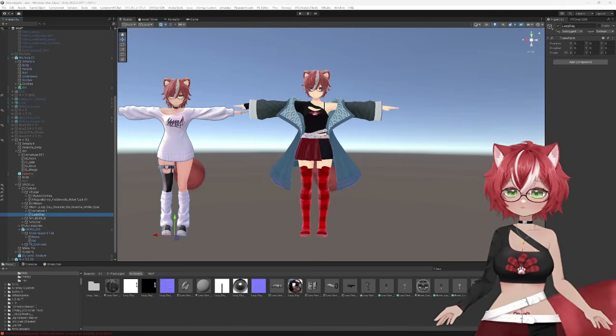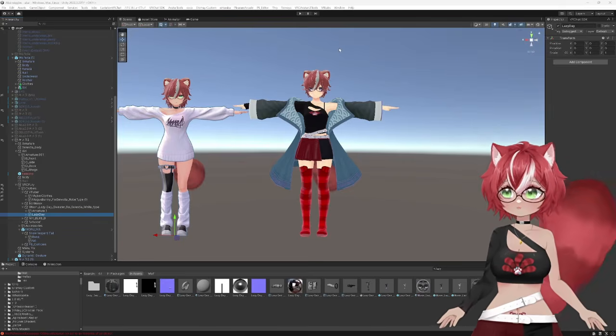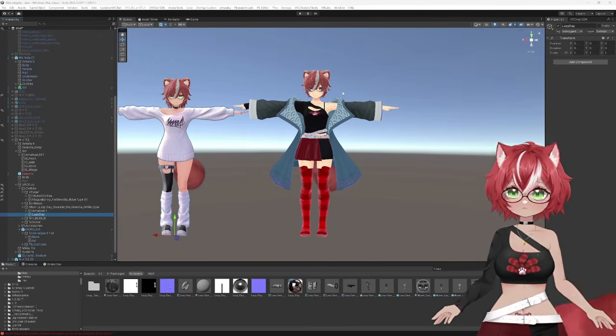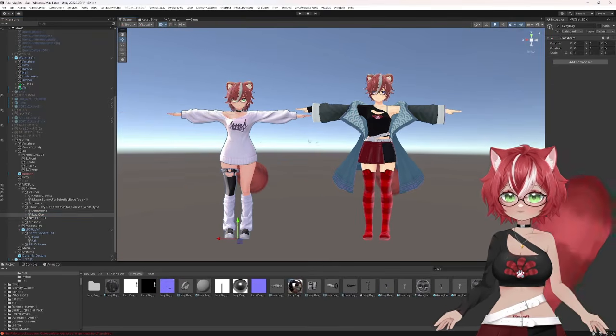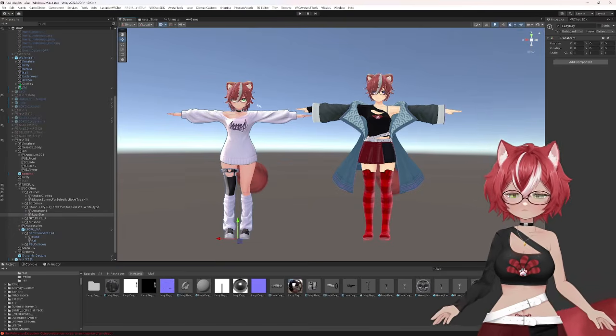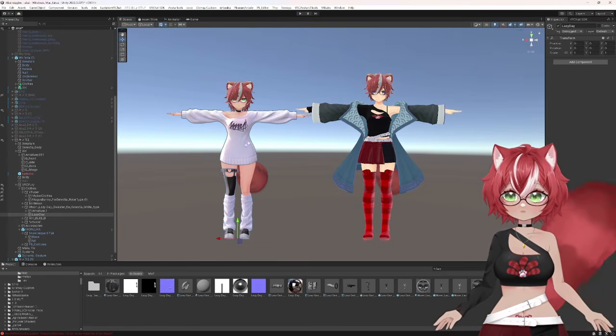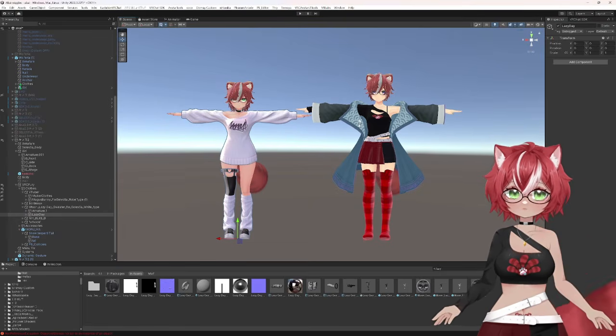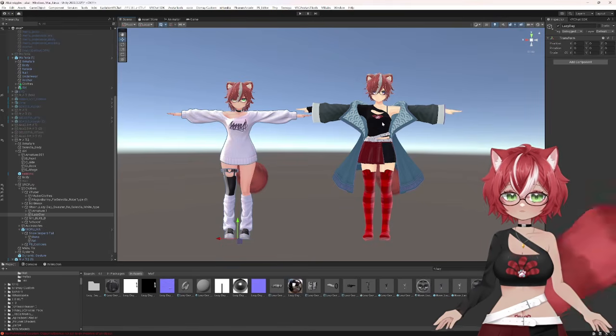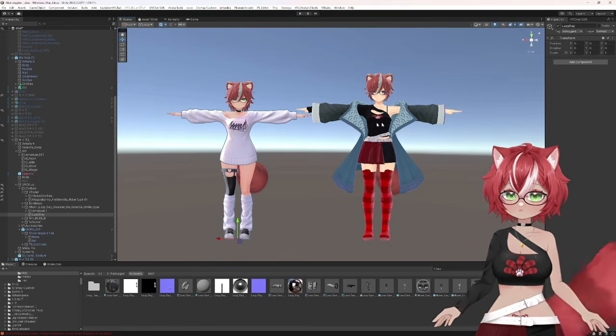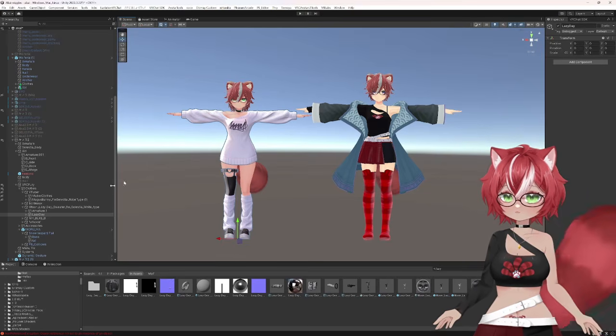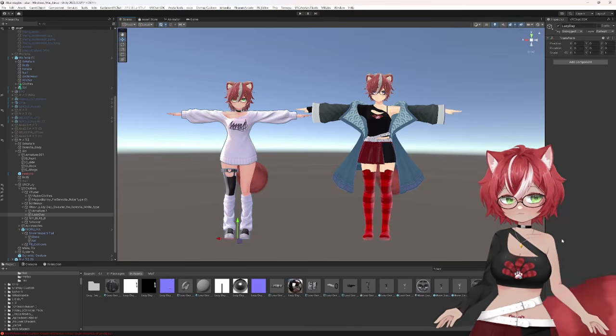Hello, hello. So I'm going to show you how to use MochiFitter, which is a Unity plugin for VRChat that will basically let you take an outfit from one base model, such as Celestia, and move it to another base model, such as Wolferia here. I've already done this with one outfit. I'm going to do it with the next outfit being this Lazy Day outfit.